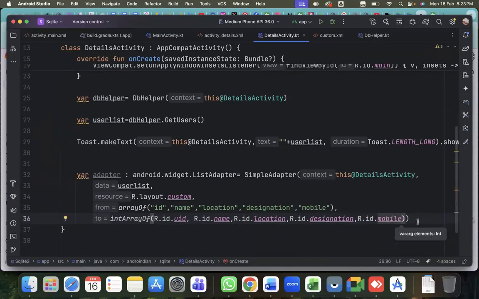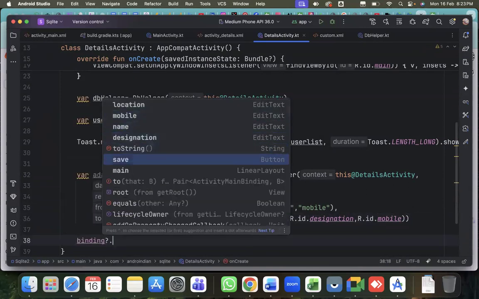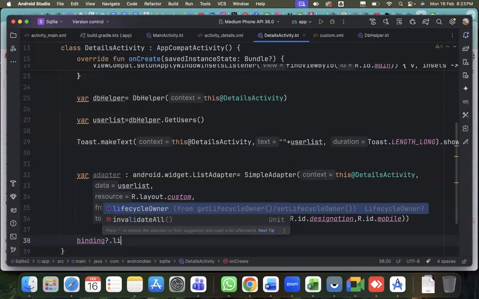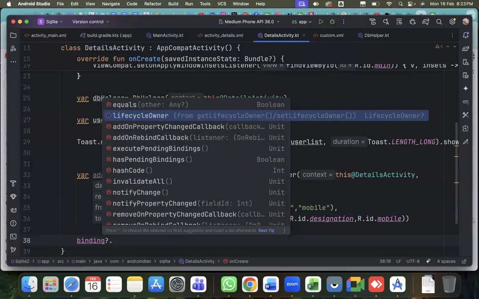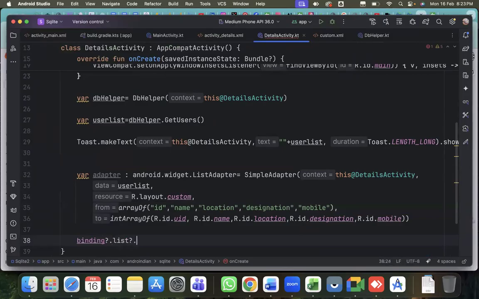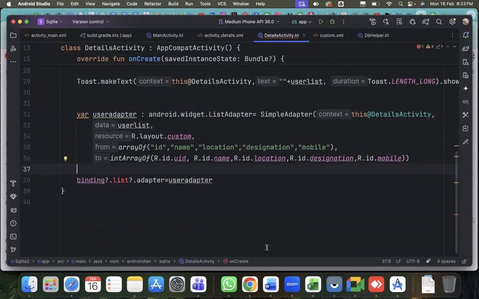Now, finally, this we have to map with this. So that is a binding dot. So list, we created a list, right? What is the ID we have given here in this list? Binding dot list dot adapter. So we have to set the adapter, set adapter equal to user adapter. So this one I'm declaring as a user adapter. Right, done. So it is done.